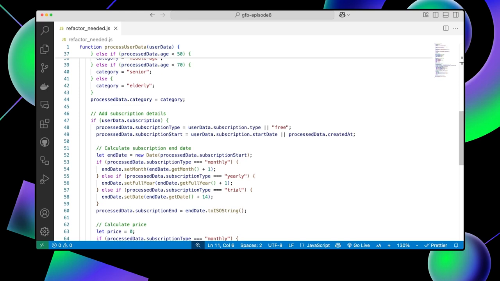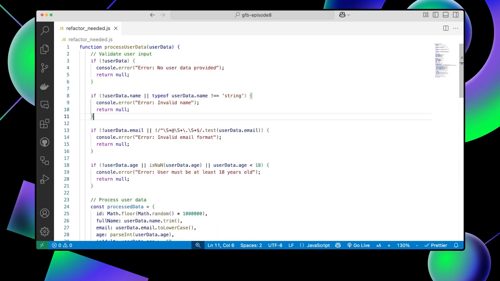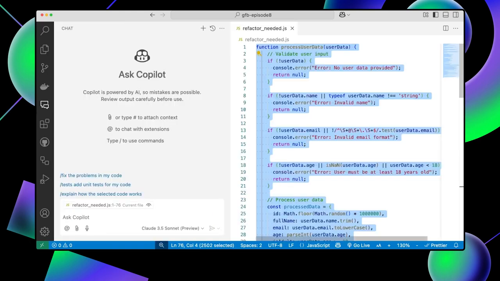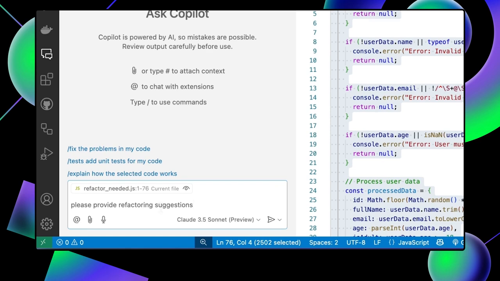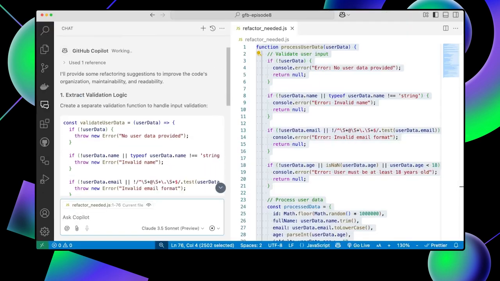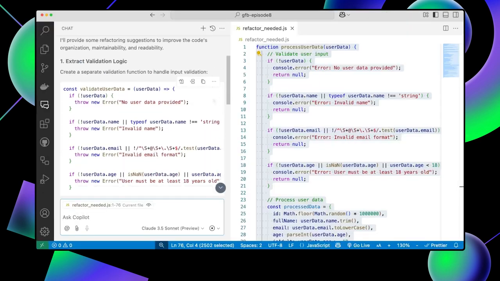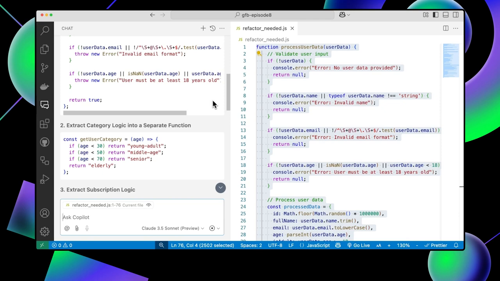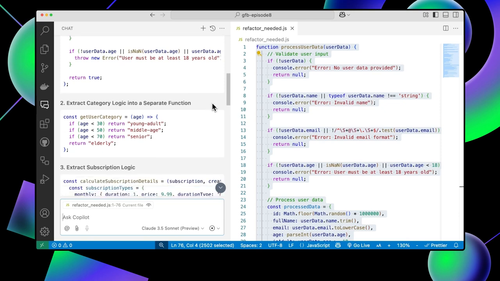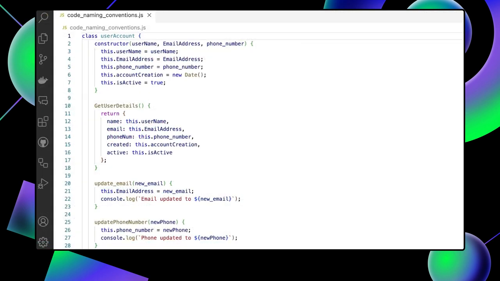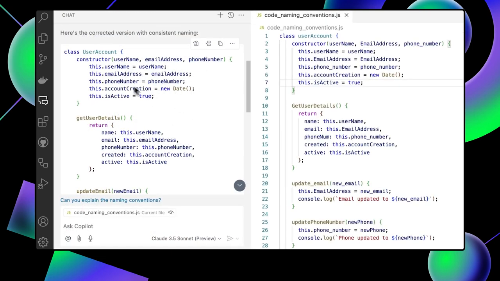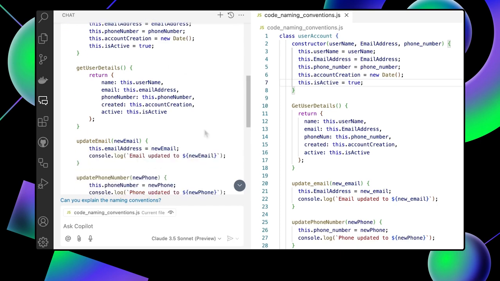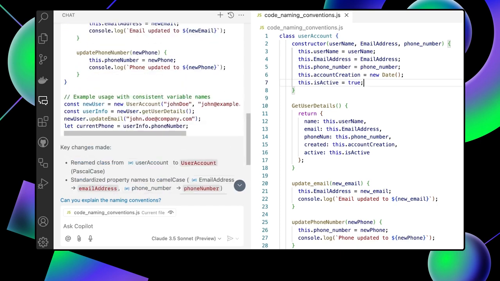Imagine you have a function that's getting too long and too hard to follow. With Copilot, you can highlight that function and ask for refactoring suggestions. Copilot might break it down into smaller, more manageable pieces or optimize the logic for better performance. Another example is, suppose you have a block of code that's not following your team's naming conventions. Copilot can automatically suggest the correct variable names, helping to ensure consistency across your project.